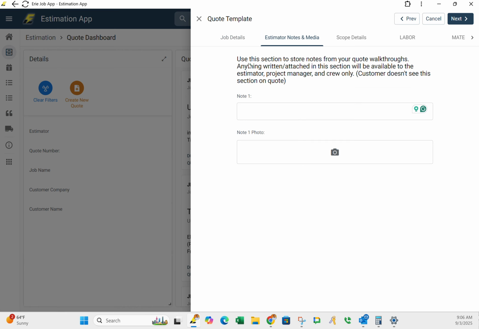As you can see, this section is only for the field guys. What happens is a report gets generated. There's two PDFs that get sent to you after the fact. One is estimator notes and media, and the other is the actual quote itself. The estimator notes and media is your notes that you take in the field so that you can have an easy print off for the field guys to see.